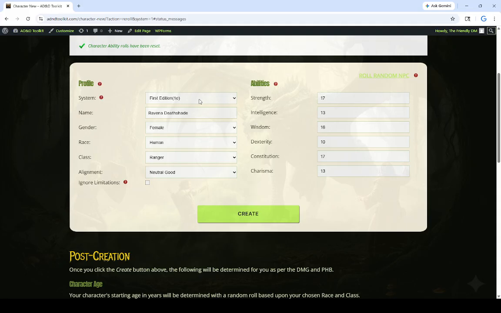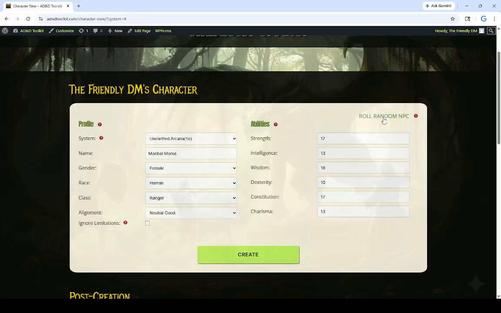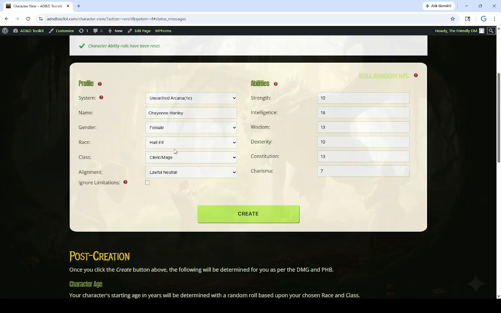And again, depending on what system you're running. So if we set this to Unearthed Arcana and roll for a random NPC, you'll see a subrace here. We have different race and class options. So for instance, a barbarian would now be one of the fighter subclass options built within that 44% of all characters that are fighters. And additionally, your initial rolls on your abilities will be impacted by the class that's selected.